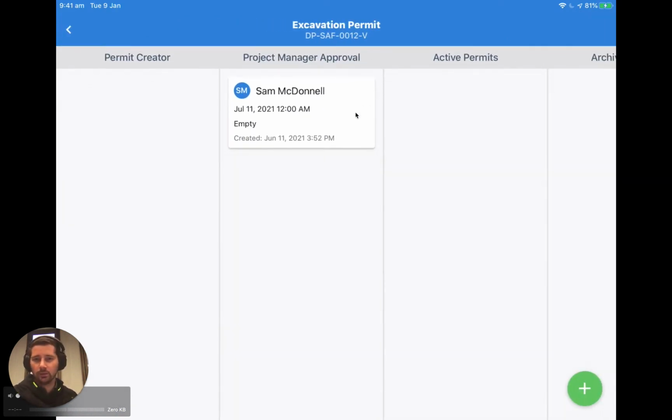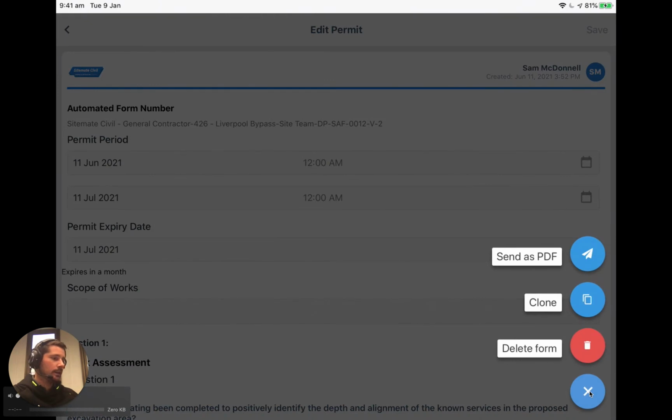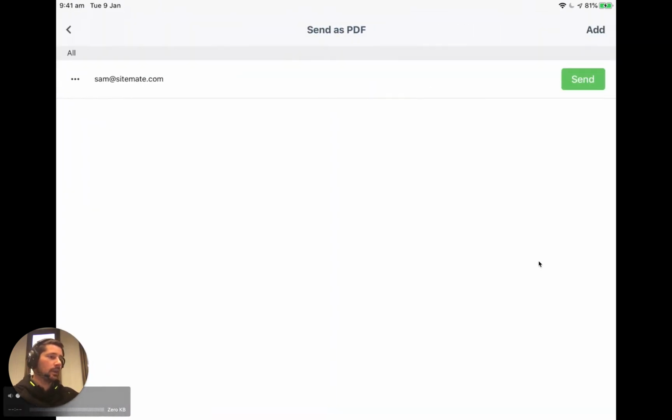So let's say that you signed on a bunch of workers, but they need their own copy of this permit. One way that you can do it is to email them a PDF copy of this permit. You can even do it from inside the app. So just reopen the form, click this blue icon down the bottom, click the Send as PDF option, which is the top one, and then we can either add a new email in here, or we can send to someone that we've already emailed before.